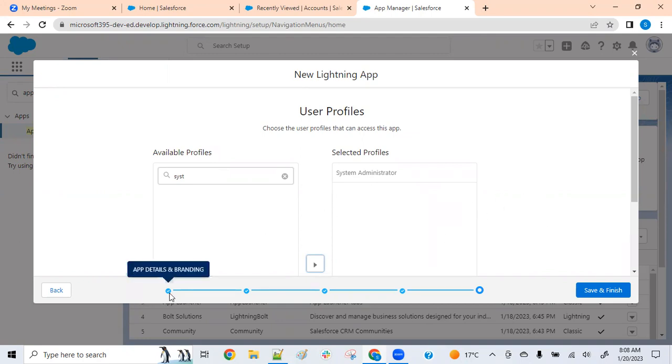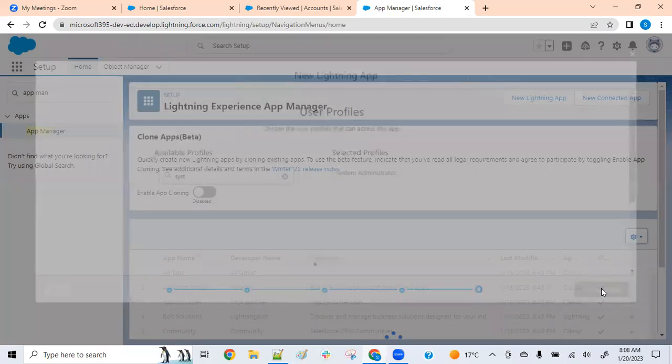So, simple steps, nothing complex. First step, we have entered the app details. Second step, no need to do anything. Third step, no need to do anything. Fourth step, we have to add any tabs required for your application. Then for system administrator, which profile you want to give access to, so we have given system admin. See how easy it is to create your own application.